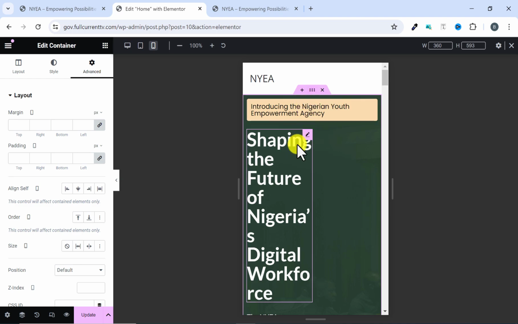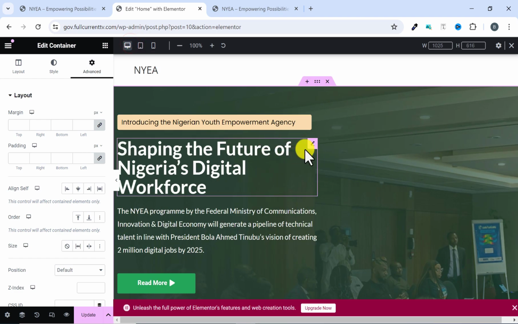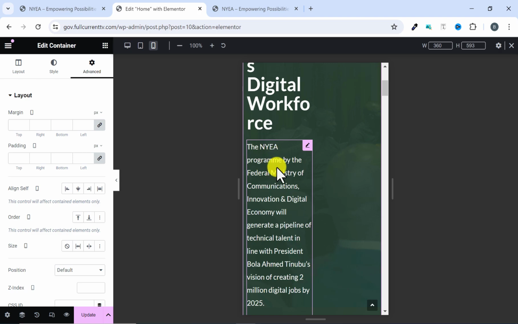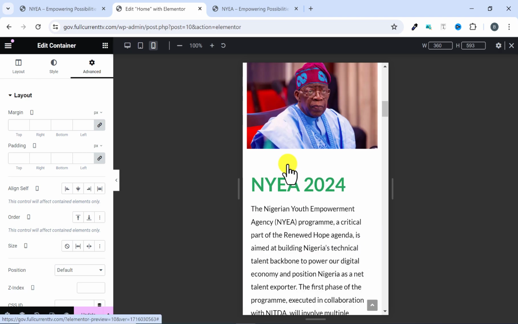So to do that, you can see how this looks. This doesn't look good. We made this 50% and it looked great here because it was 50%, but now on mobile you can see it doesn't look nice. If I come down here, you can see here as well, you can see the button.